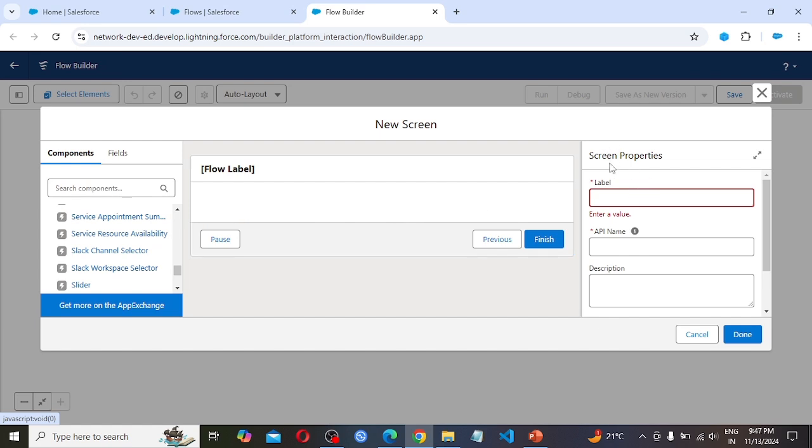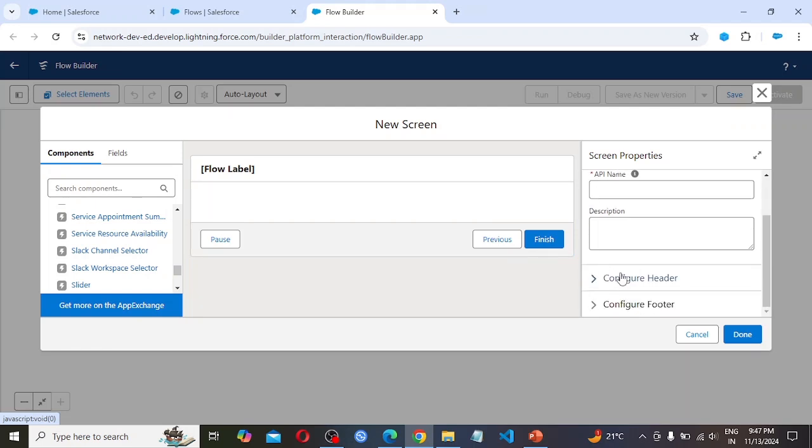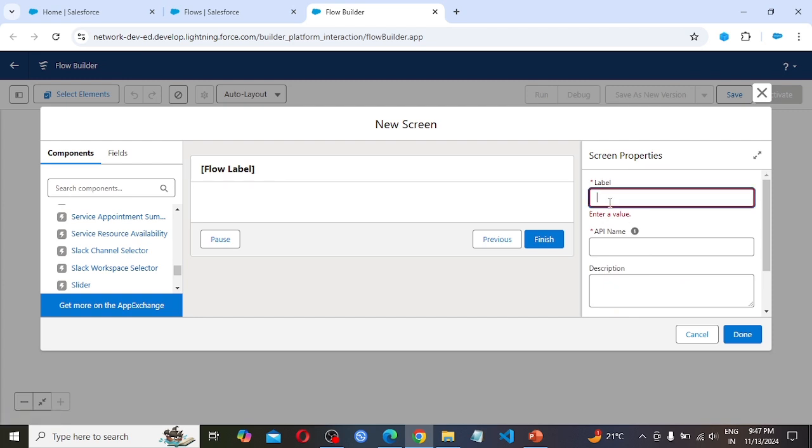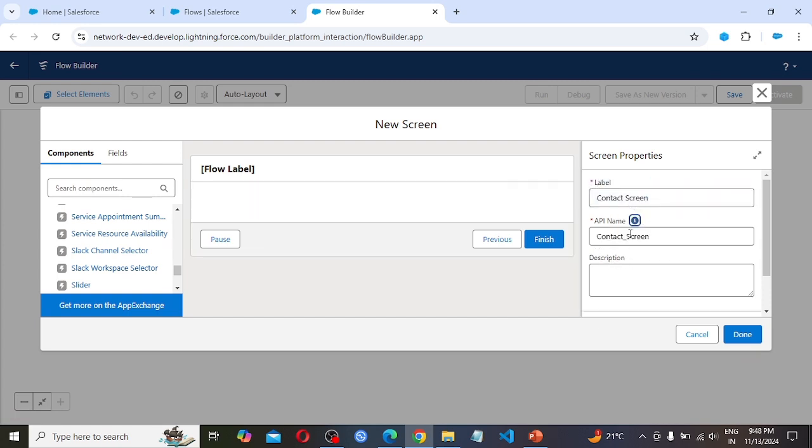At the right side we are seeing the screen properties. For this screen, all the properties are given here: label, API name, description, configure header, configure footer, and in the middle we are dragging and dropping the components. Here I am providing the label name, contact screen. API name it is taking by default.